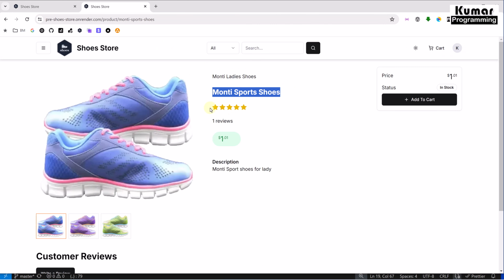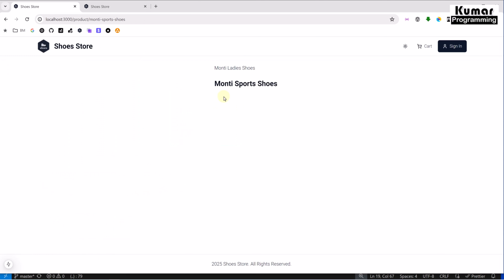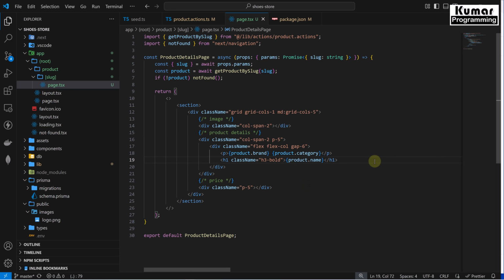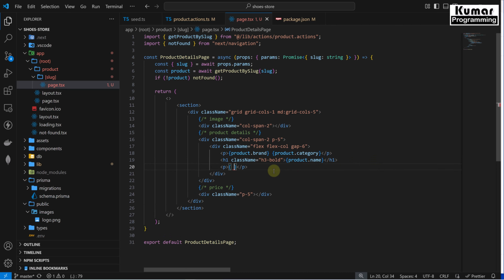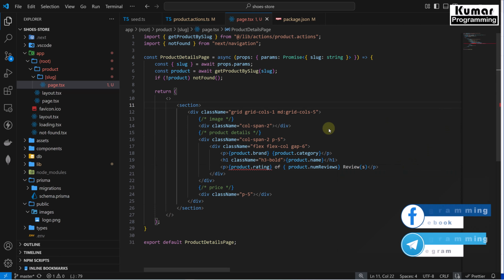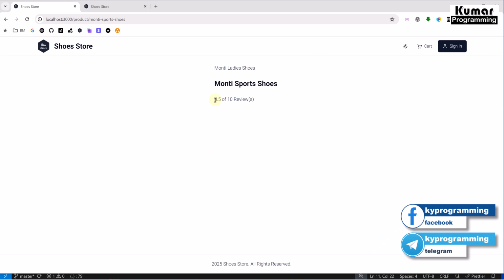And now we are going to implement the stars later on, once we create our review component. But for now, we will just show our review count. So right after this, I'll give another paragraph. I'll give product.rating of total number of reviews, so product.numReviews and then reviews, right? Now let's see. Yep, now we are seeing here 4.5 of 10 reviews, right?